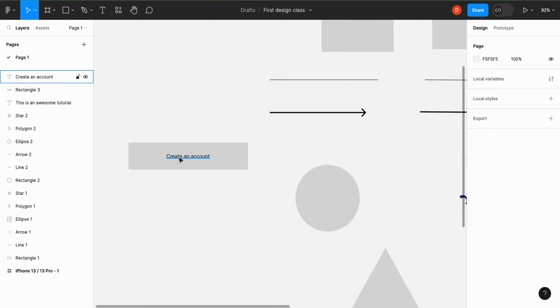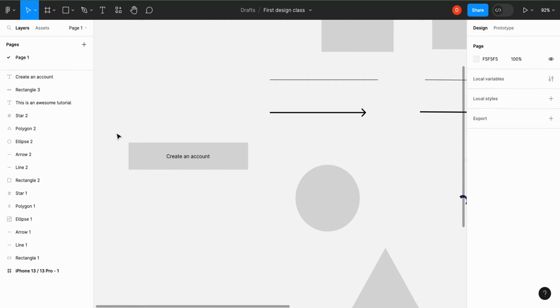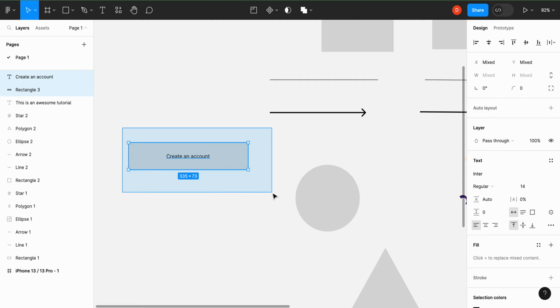So all I have to do now is, this is my button. I want to select it. So this is on the move tool. I just click, hold, and drag. So this is how to select. You just click, hold, and drag. So you've selected everything here. You can see it's highlighted now. And also you can see on the layers here, it says create an account and rectangle. They are both highlighted, which means they have been selected, right? And this is what I also spoke about, the layers panel, where you have the names of every element you have on the canvas. So all the stars, the rectangle, you have everything here.